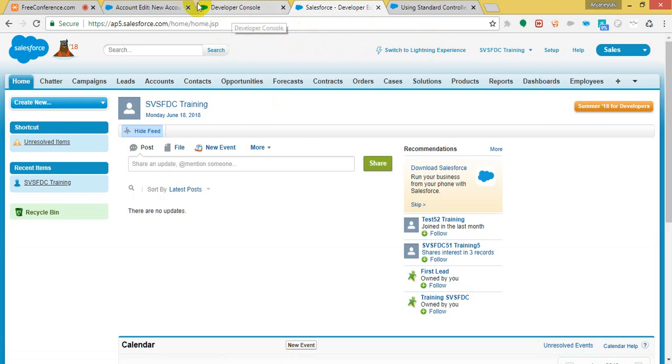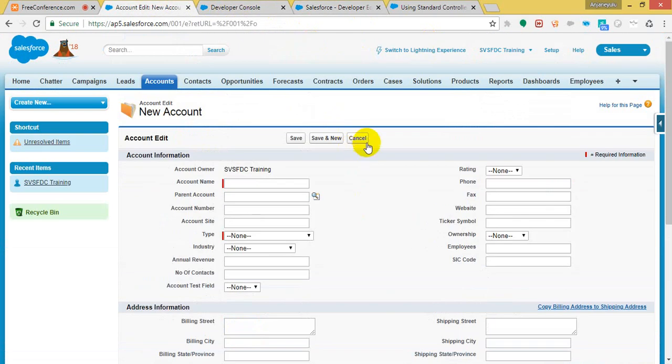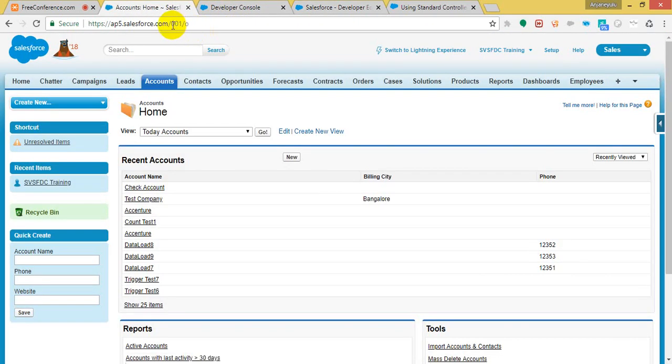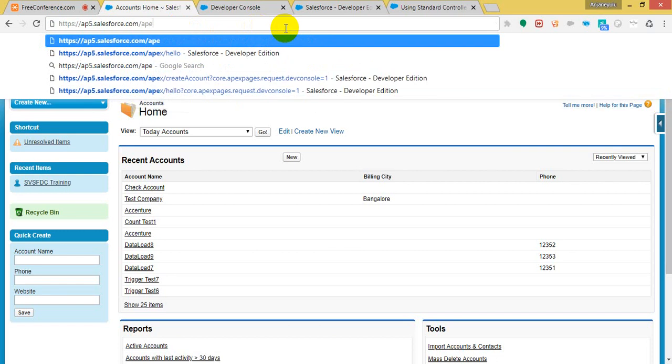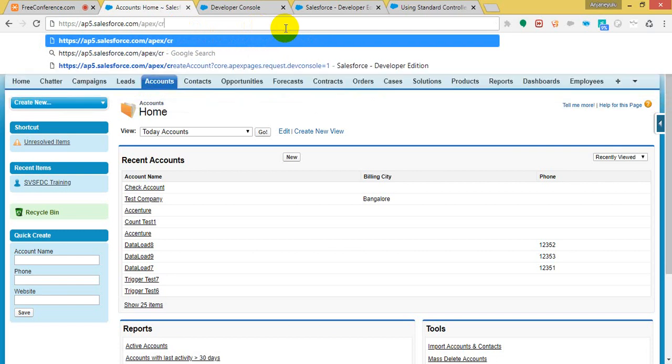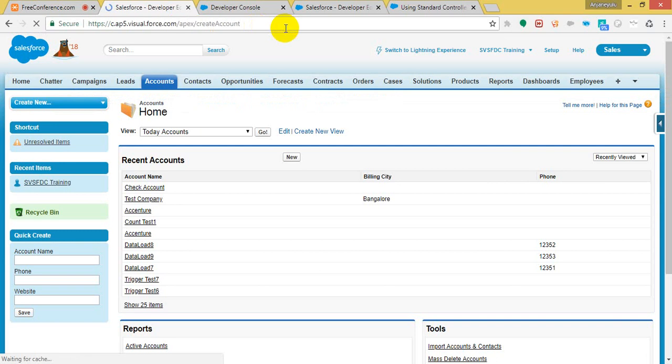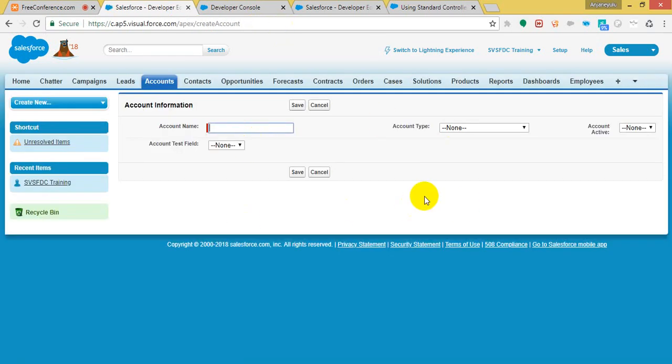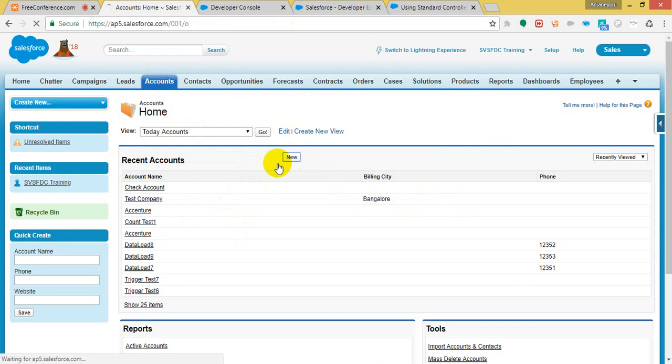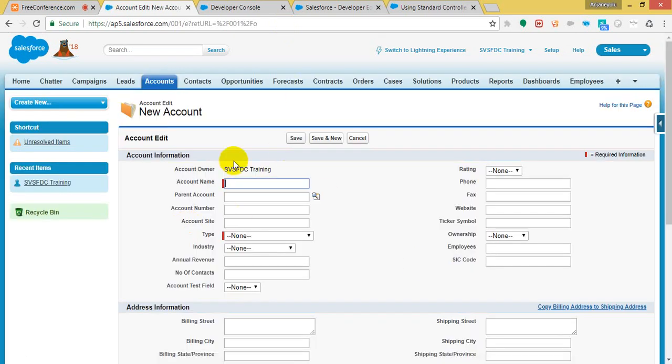Okay, now once we are done with this, I can call it like this, right, apex colon create account. It comes like this, but what I need is, whenever I click the new button, I need to display my Visualforce page instead of this page.